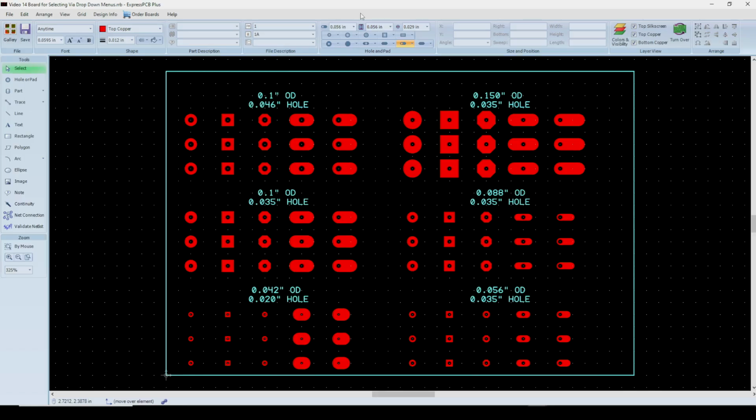Now here I have a drawing with a bunch of pads with different outer diameters and different hole diameters. If these pads were strewn about my drawing and I needed to do a wholesale change on a pad of a certain value or needed to identify a certain value of a pad, I can use the drop-down menus to find them for me. This is a good feature, but it is poorly implemented in my opinion. So let me show you how it works and let me show you what doesn't work.